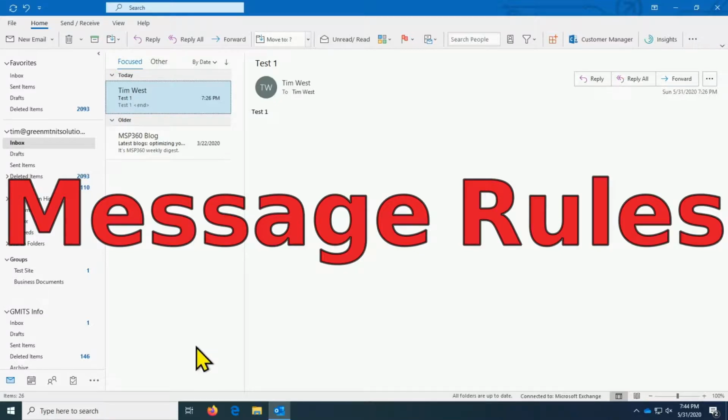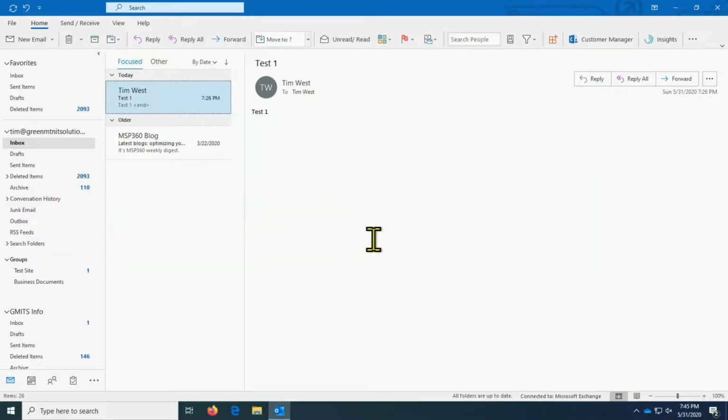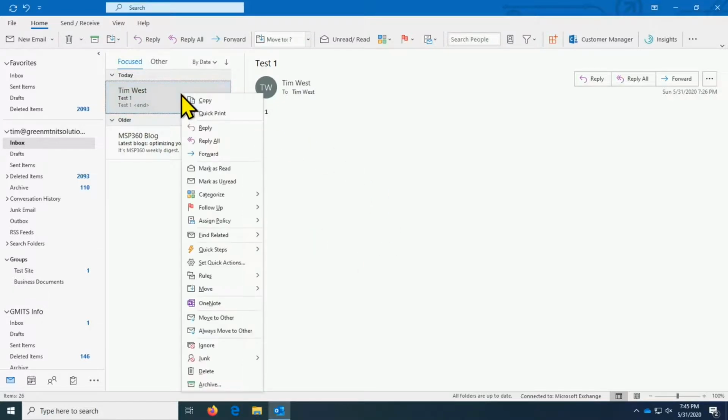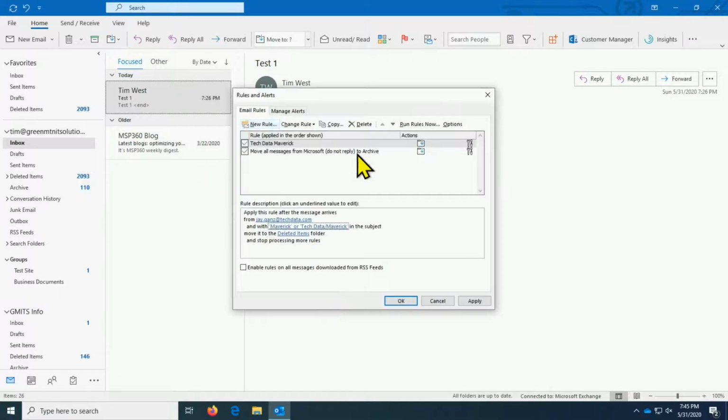Okay, I said we'd be talking about message rules. Let's look at what rules are. Once again, if you've not used them before, it's a pretty powerful feature, so do check them out. But if I want to create and edit rules, I just need to right click any email. Doesn't have to be a particular one, but any old email, right click and go down to rules, and then I can do manage rules and alerts.